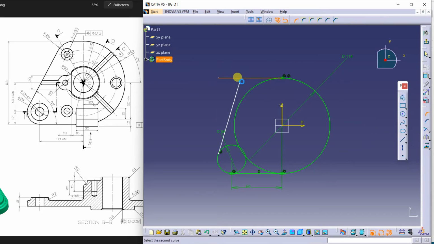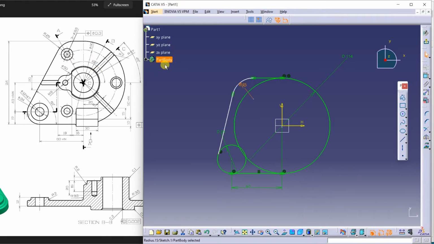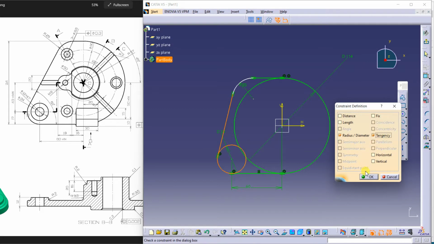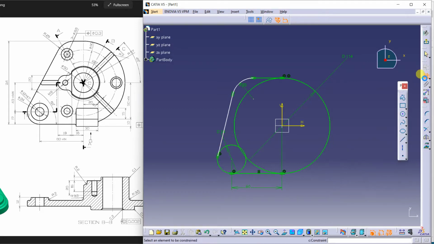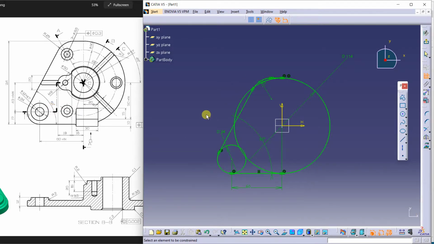Now apply a fillet between this, and this radius is 25, and this line is connected with this. Select both and make them tangent to each other, and apply the angle between these two, and the angle is 62. And now choose this quick trim.